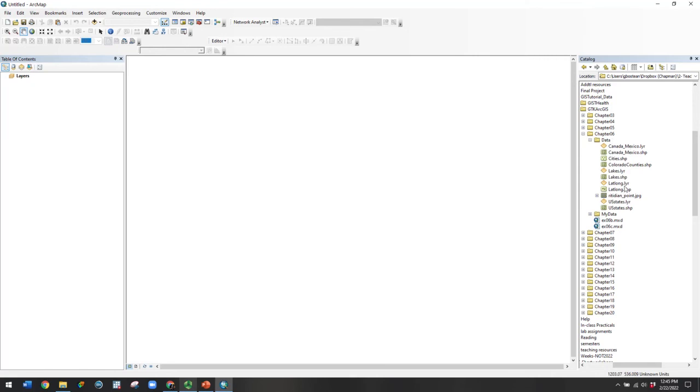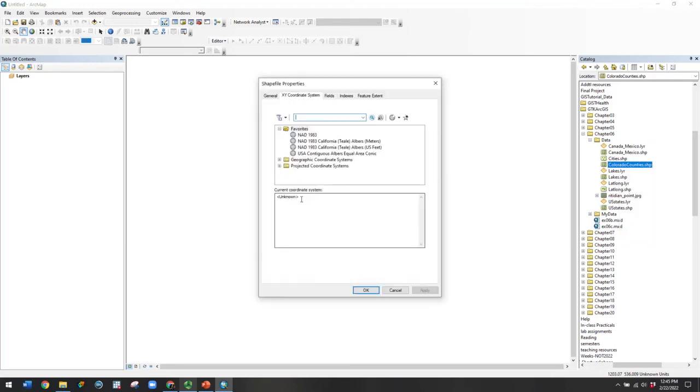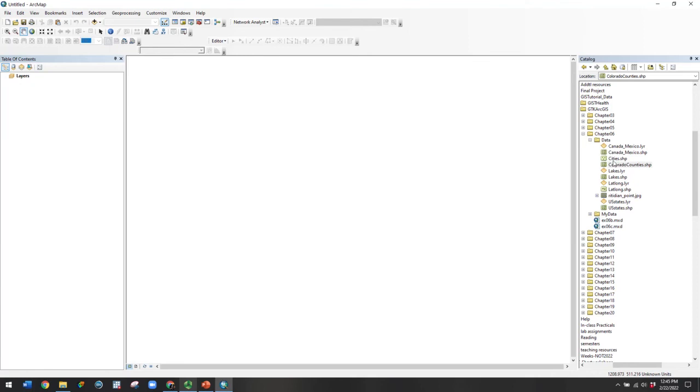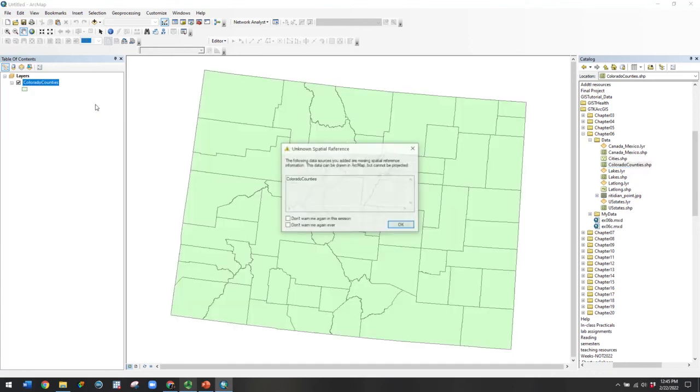So here we notice a folder that has multiple data sets in it. Here we have Colorado Counties shapefile. If you right click and go to the properties of this shapefile, you'll notice that it actually has an unknown coordinate system. So what's going to happen when we try to add this layer to ArcMap? ArcMap gives an unknown spatial reference error. It says the data source is missing spatial reference information. It can be drawn, but it can't be projected.